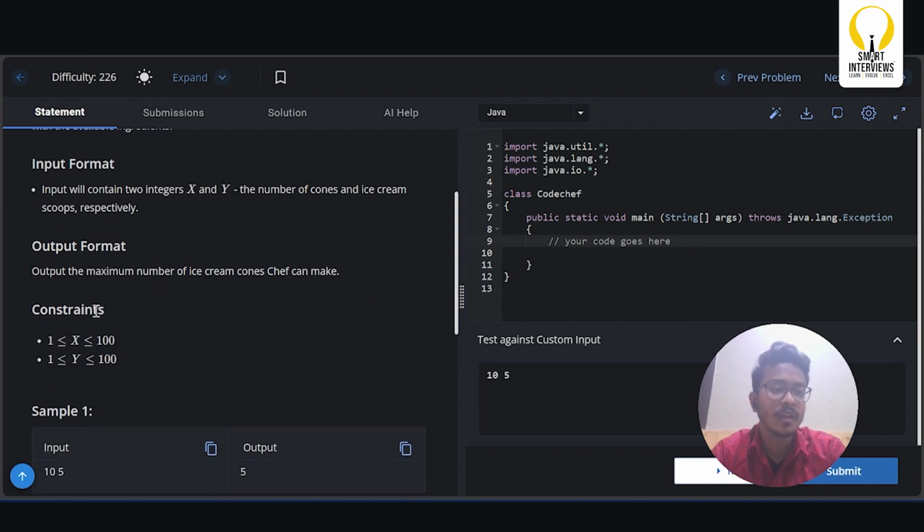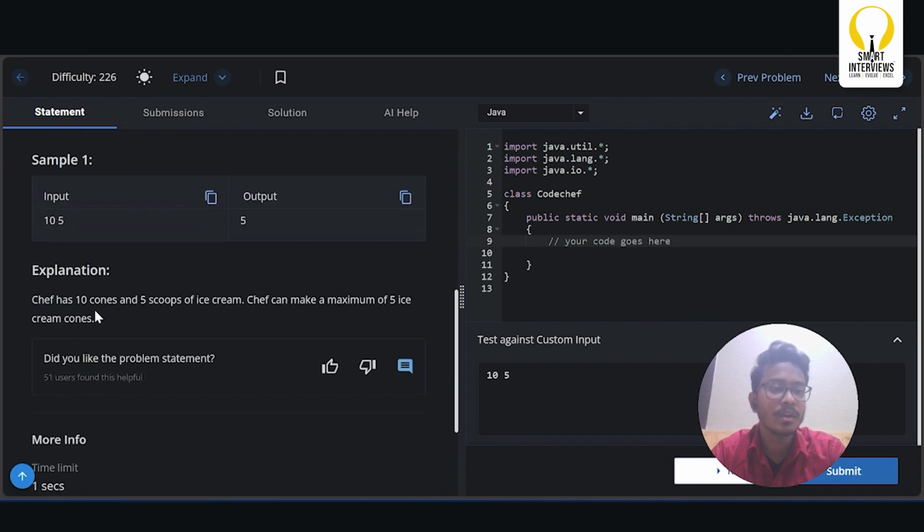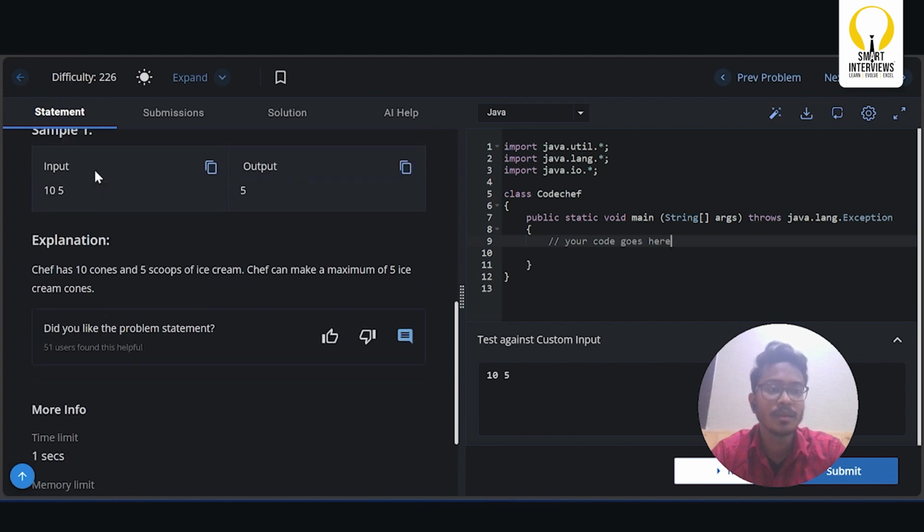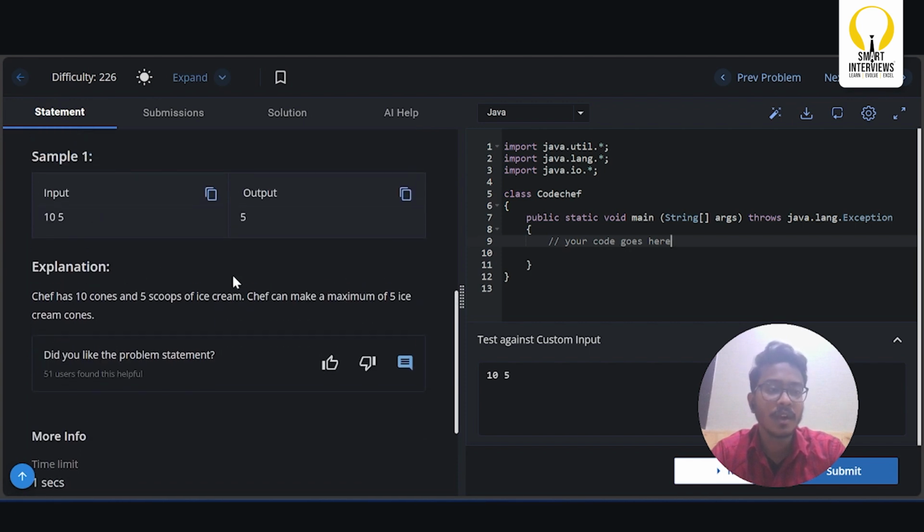So we'll be given X and Y, that is cones and scoops. If we have 10 cones and 5 scoops, obviously we can only make 5 because only 5 scoops are there. So it will be the minimum of the two, the maximum that we can make.